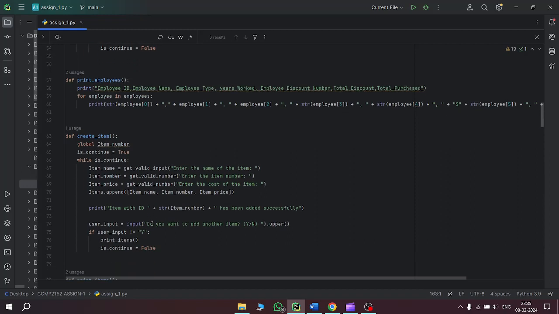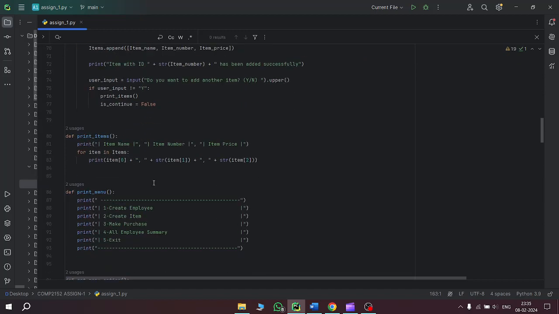After this, if the item has been added successfully, then the function asks the user if they want to add another item. If they type Y, then the function restarts and they are able to add another item. If they type no or N, then the function stops.